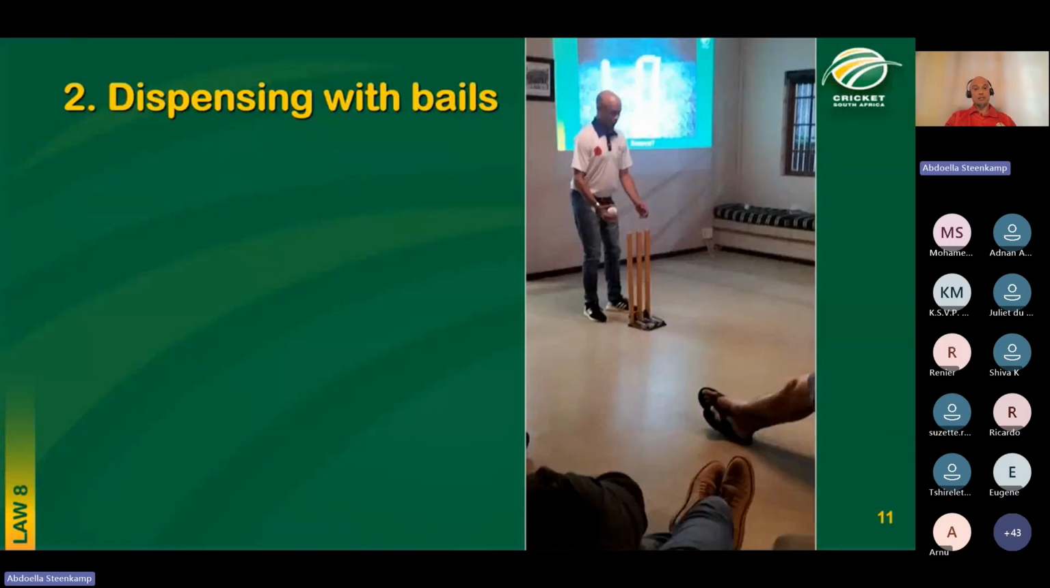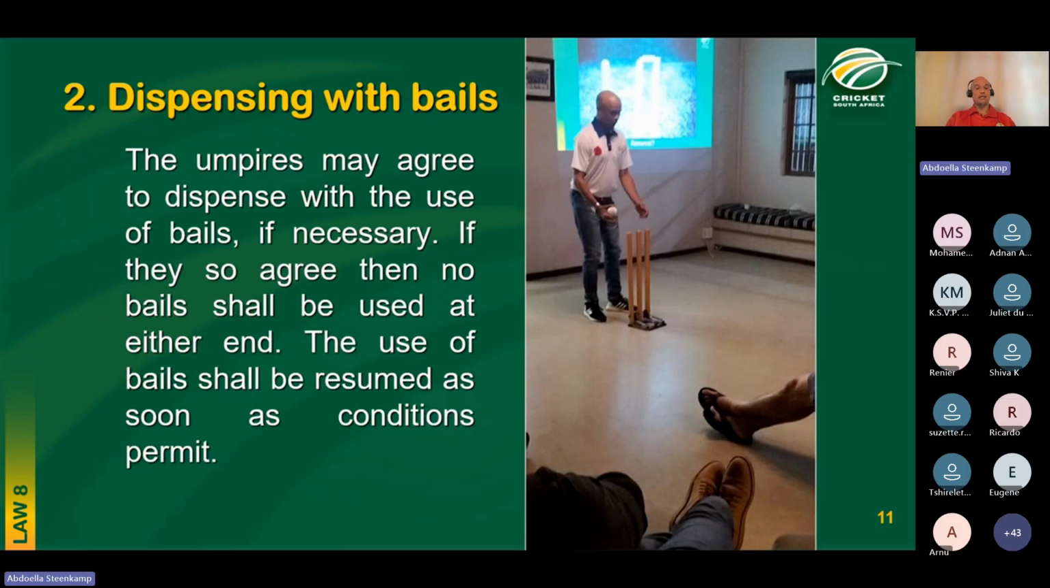When it comes to the wickets, there is only one subsection, and it covers dispensing with the bails. Are we allowed to remove the bails? Yes, the law allows us to dispense with the bails, and it's usually in strong or high winds. So the law allows, if due to high winds the bails keep on falling off, for the bails to be removed.